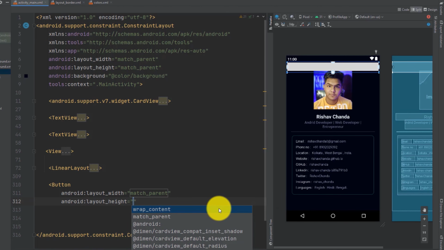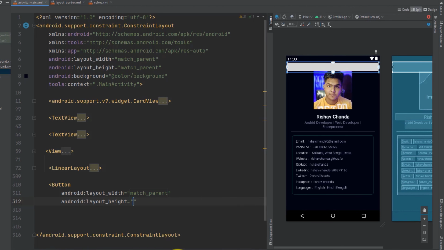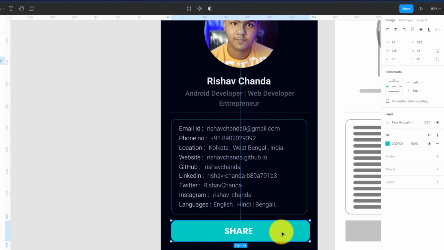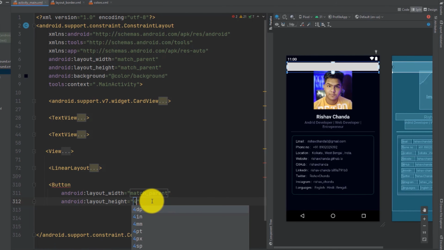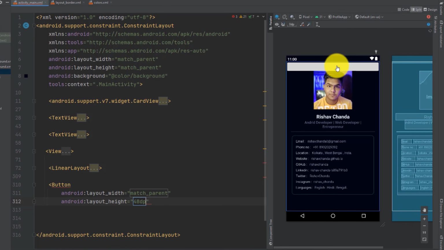And the height. Let's see in this design first what the height is. Click on this design, you can see that the height is 48. So simply give it 48 dp. So its height is now 48 dp. Okay, so now give a closing tag.